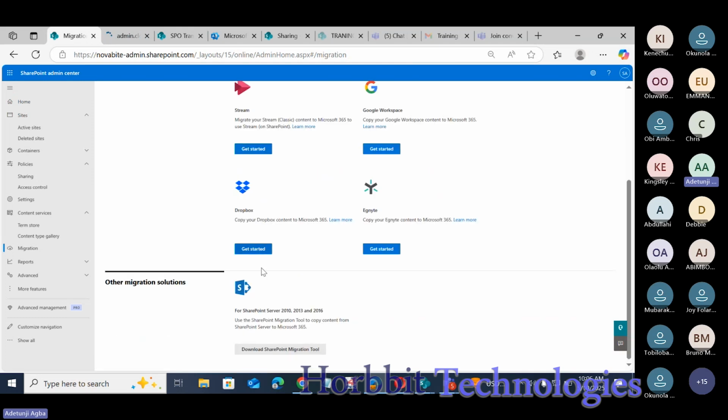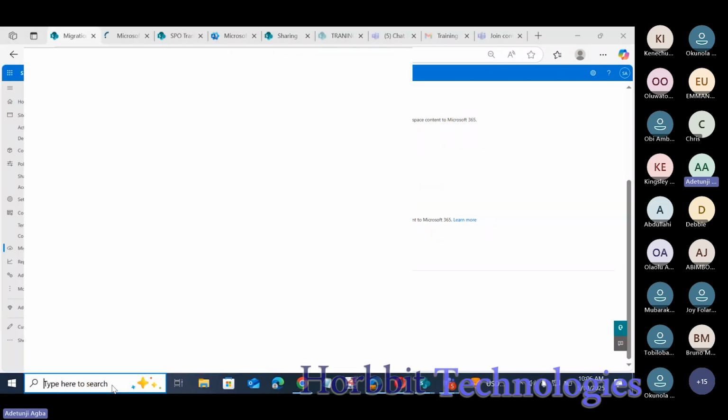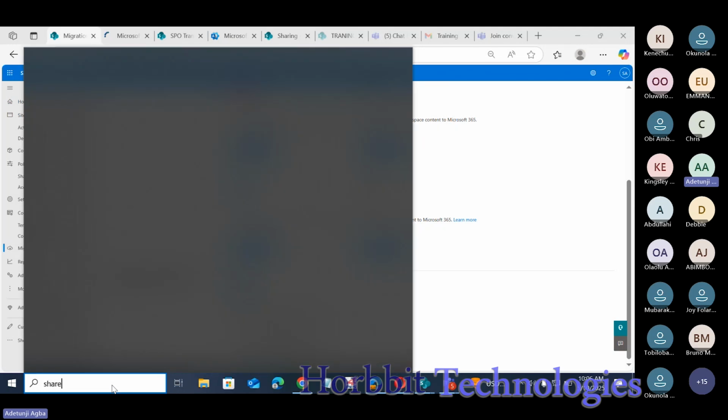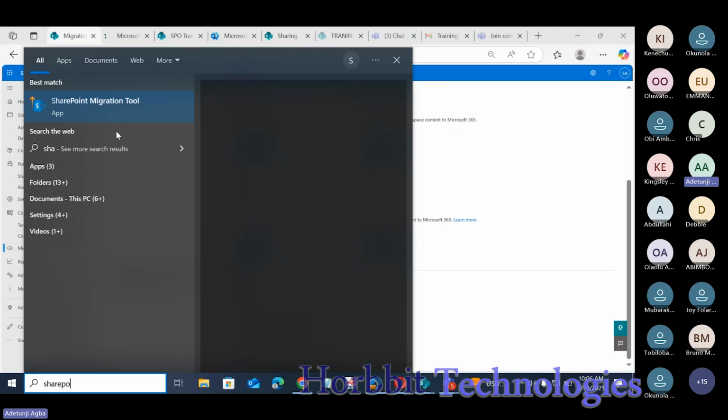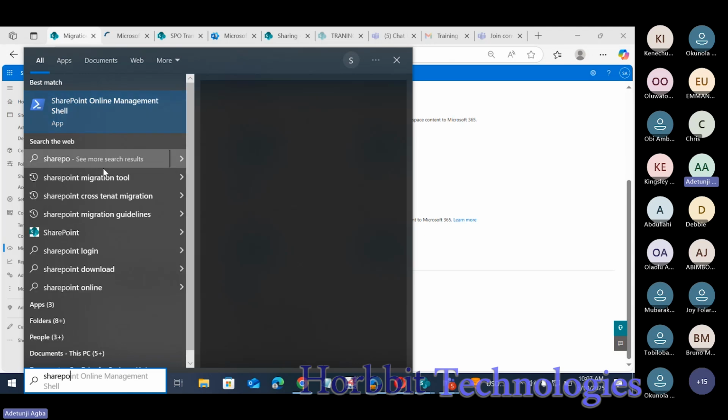Then you can also use SharePoint. We also have SharePoint migration. This gives you the opportunity to migrate your data. Let's say maybe you have data in SharePoint Server 2010, 2013, or 2016. It gives you the opportunity to migrate them over to SharePoint Online. This is the tool that you're going to use. Once you download it, then you'll be able to use it. Let me see if I can show you the interface. I have it here. Once you download it, this is the SharePoint migration tool.